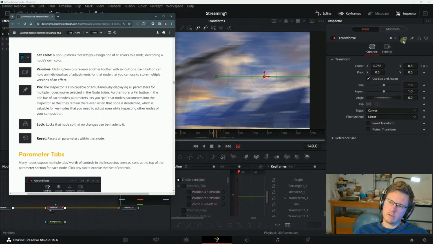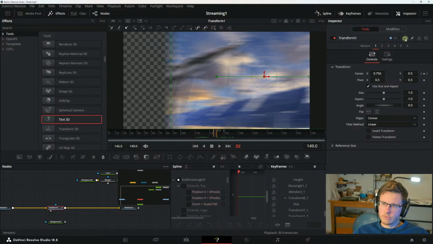Versions. Clicking versions reveals another toolbar with 6 buttons. Oh, more buttons! Each button can hold an individual set of adjustments for that node that you can use to store multiple versions of an effect. Wow. Okay. No, that's good to know.